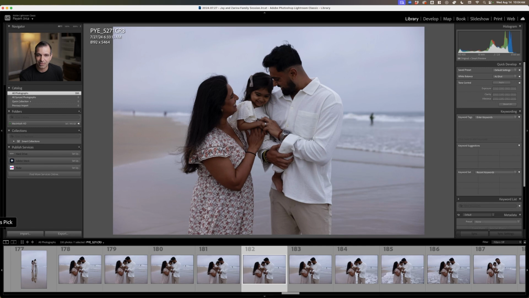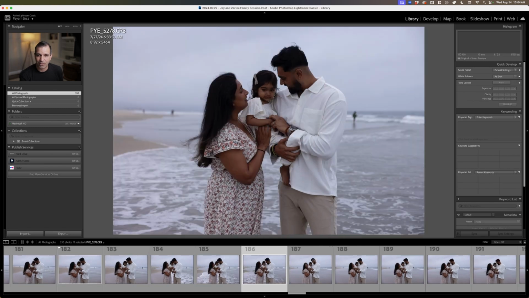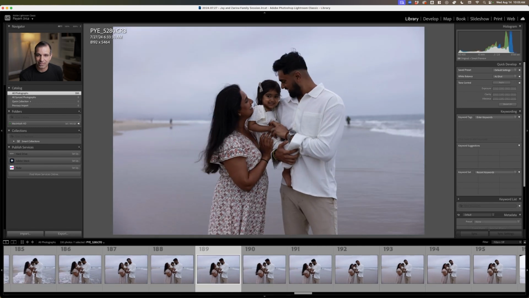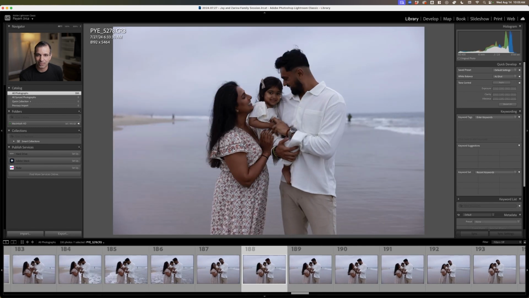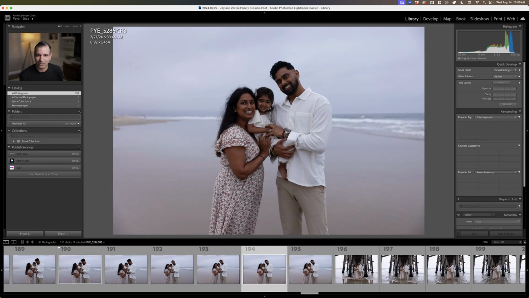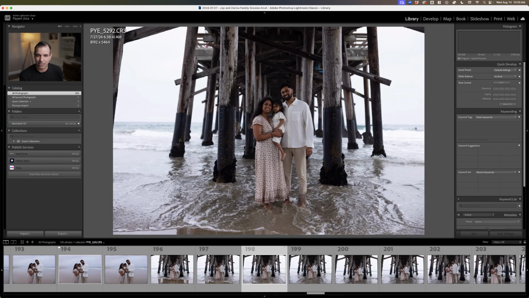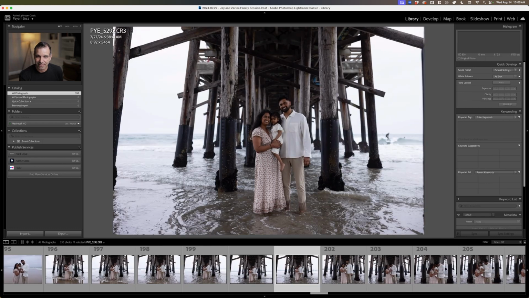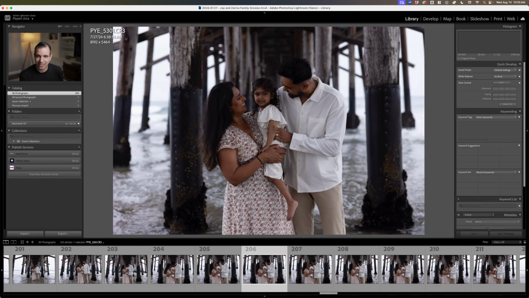Oh, that's cute. Them playing with her right there. Water's coming in, but there's no smile, so we're going to leave that one. Let's see if we got a... Nope, their eyes aren't open. Okay. Oh, that's a cute one. We got all of them smiling into the camera.